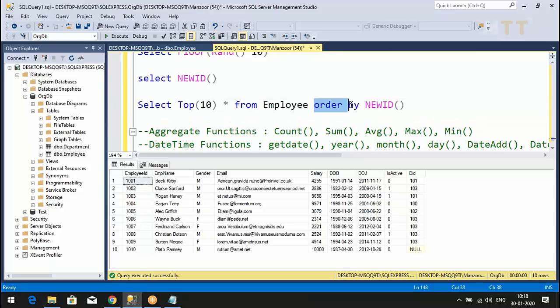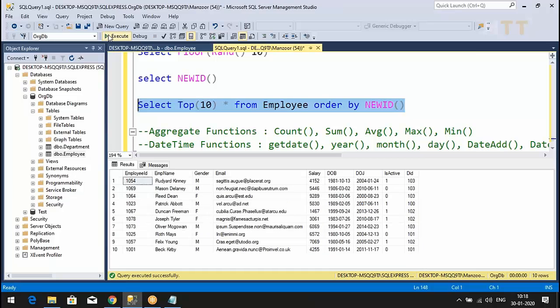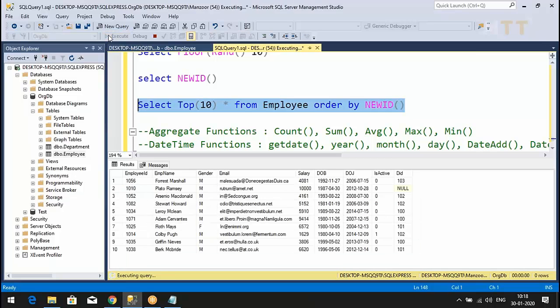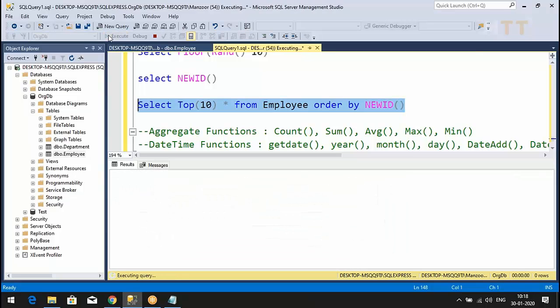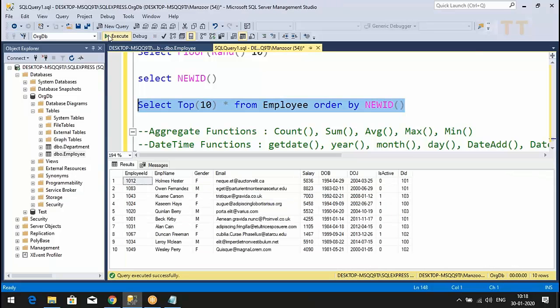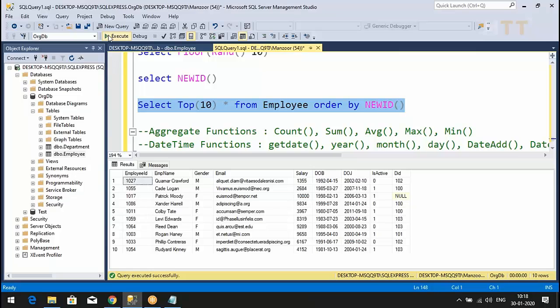So I can use order by NEWID. It means I am generating a new ID column which is generated randomly every time. So it will arrange as per that column and you will get 10 random questions. I don't know whether you understood this or not. So every time I'll get 10 random employees, is it not?